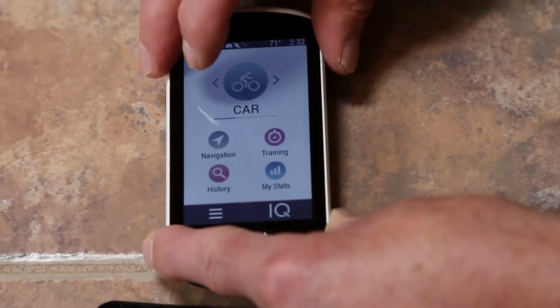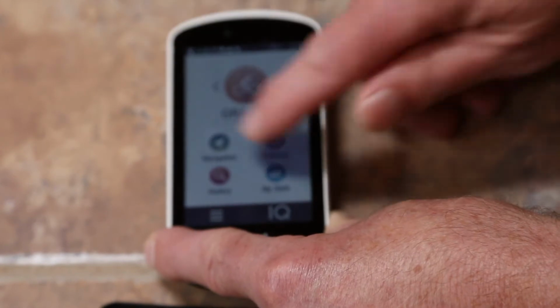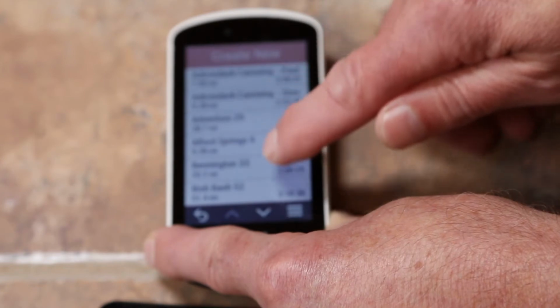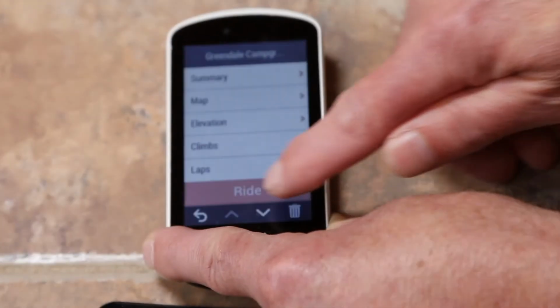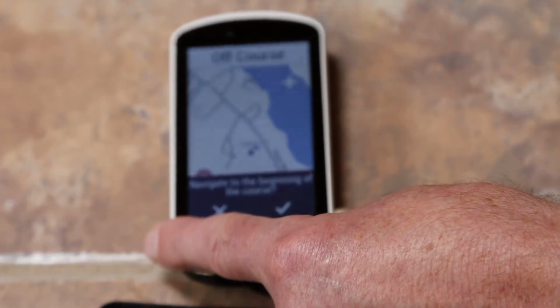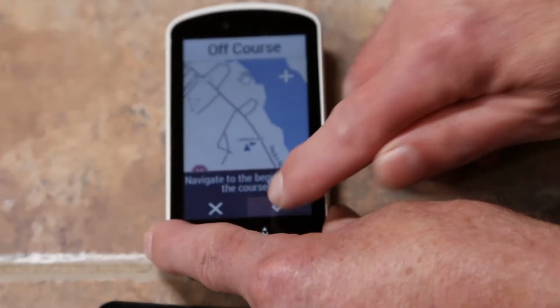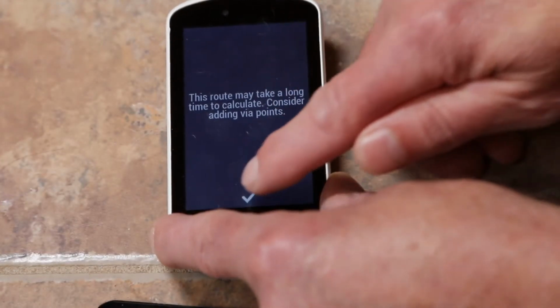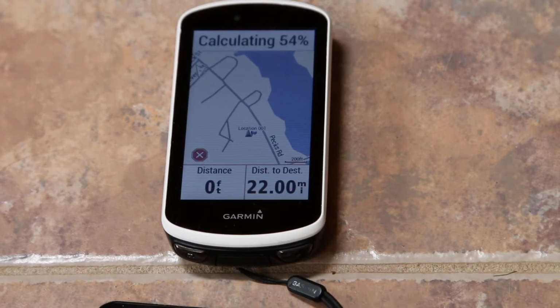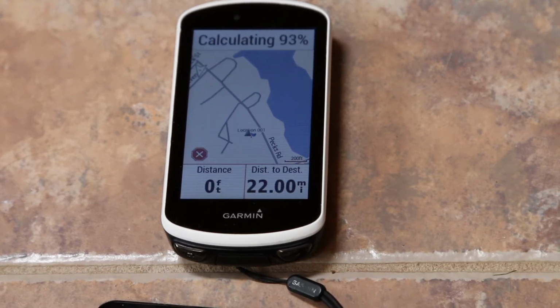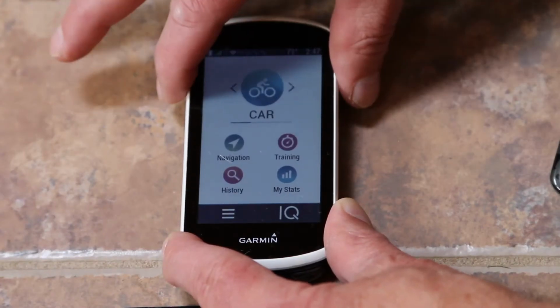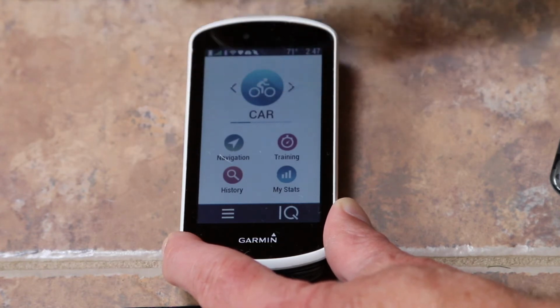Now if I go back, I can choose between car and gravel. If I choose gravel, courses, saved courses, Greendale Campground, ride, it asks would you like to navigate to the beginning of the course? Yes. It's going to take a long time to calculate, that's fine. And it calculated how to get there, unlike car mode. The map that is installed on this is a cycling map, not a car driving map.